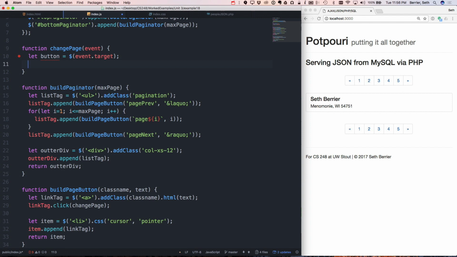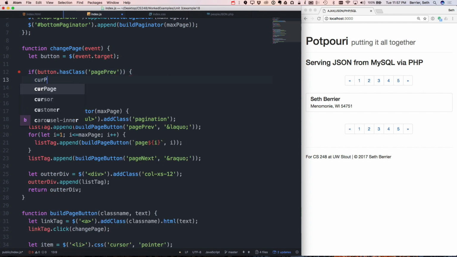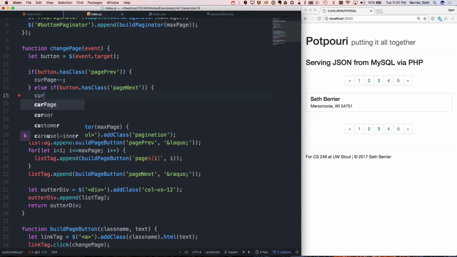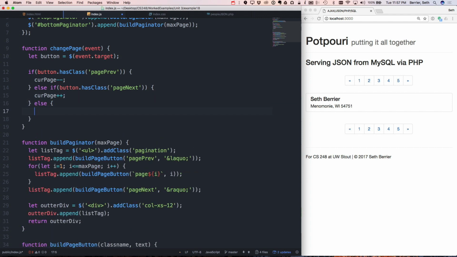Now with that, we could go through and say, okay, what was it that I clicked? All we really have to do is say if button.hasClass, I'm going to say hasClass because remember we named these with classes, and if it has the class pagePrevious, then that means we were supposed to back up. So we would want to say curPage--. Else, if it has the class pageNext, then we should have moved forward. So curPage++.